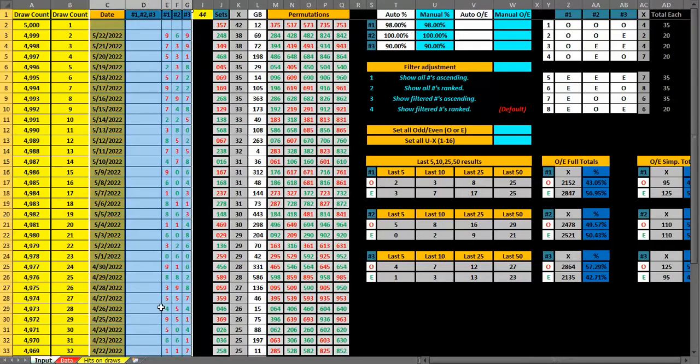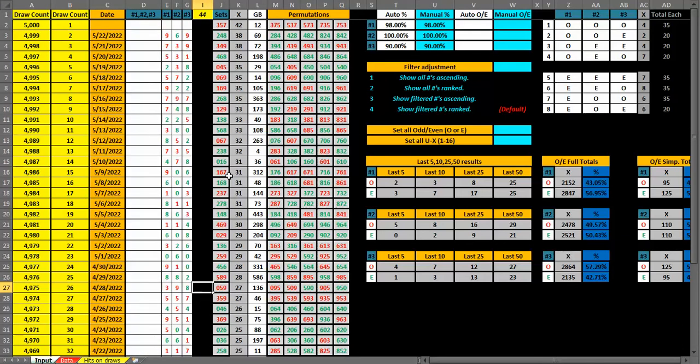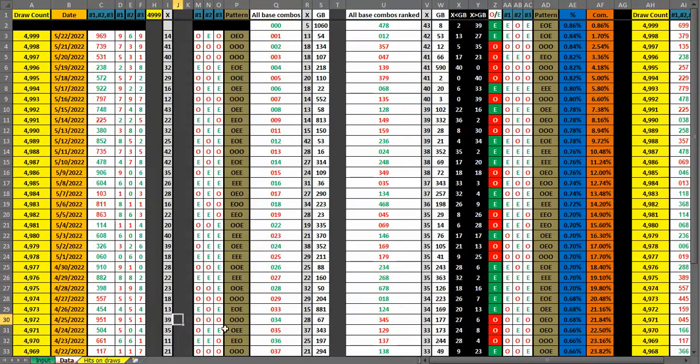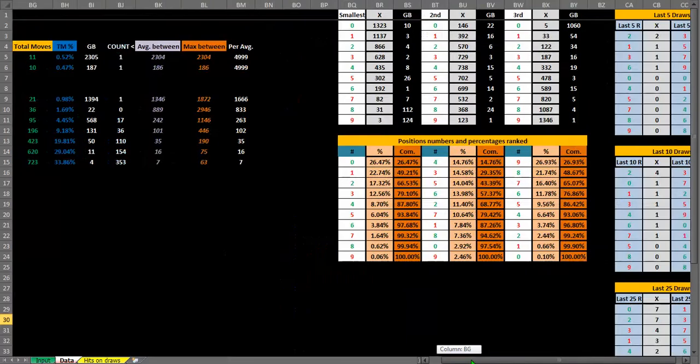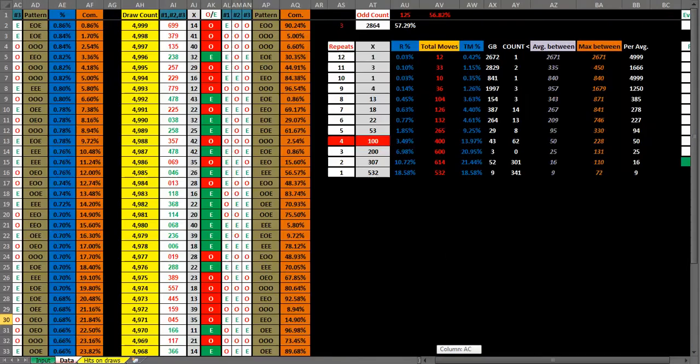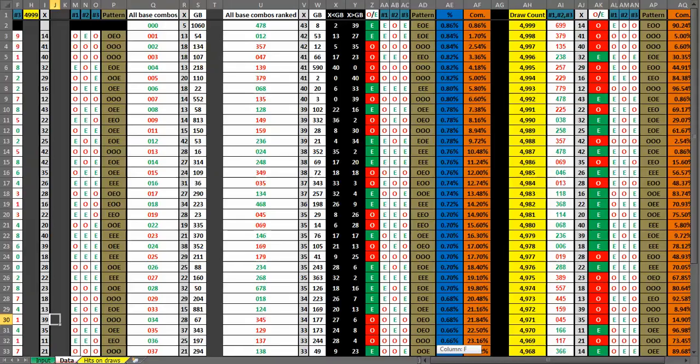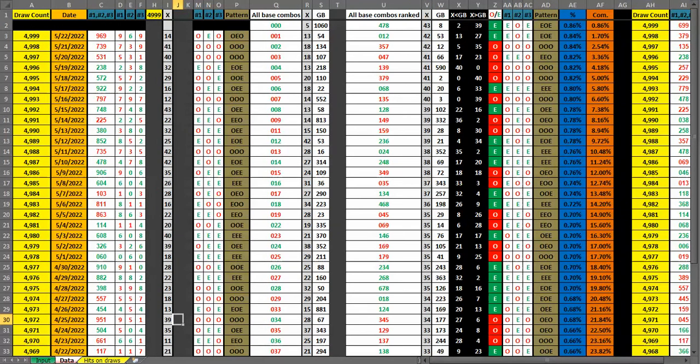Okay, now this is part 2. We've gone over the input and the majority of the front sheet, or the input sheet. Data sheet: no data, no typing, no changes, nothing on this page. But if you want to know how a draw's working, how a draw's moving, this will show you.